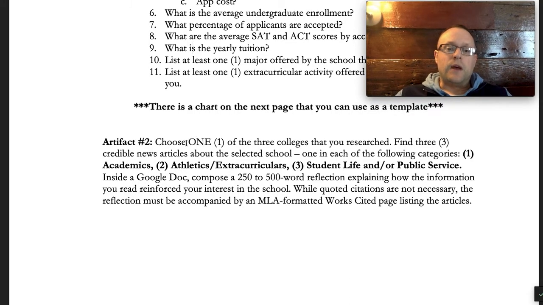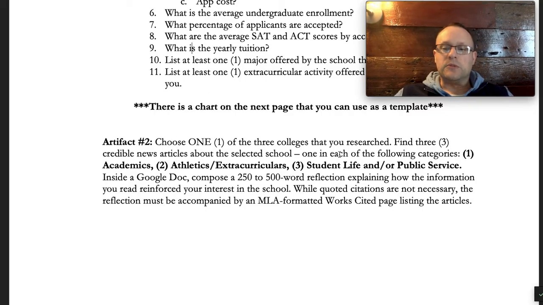Your second artifact is taking one of those three schools that you've researched. You're going to go into a little bit more detail with some news articles about the school that are coming from some different categories, be it academics, athletics, or student life or public service. And you're going to write a 250 to 500 word reflection explaining how the information that you have read has reinforced your interest in the school.